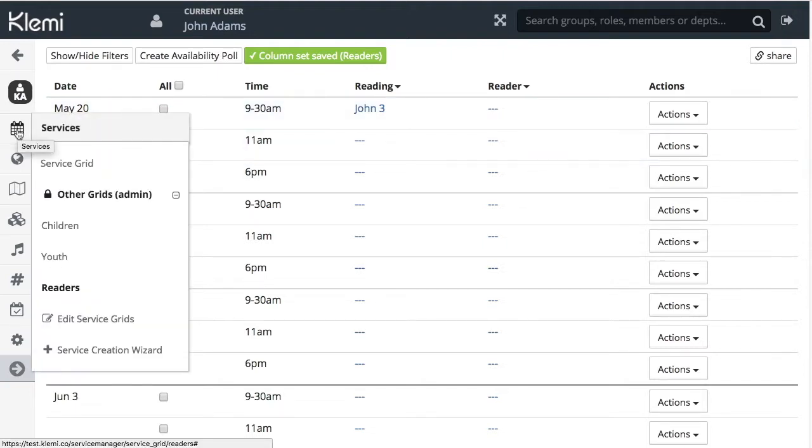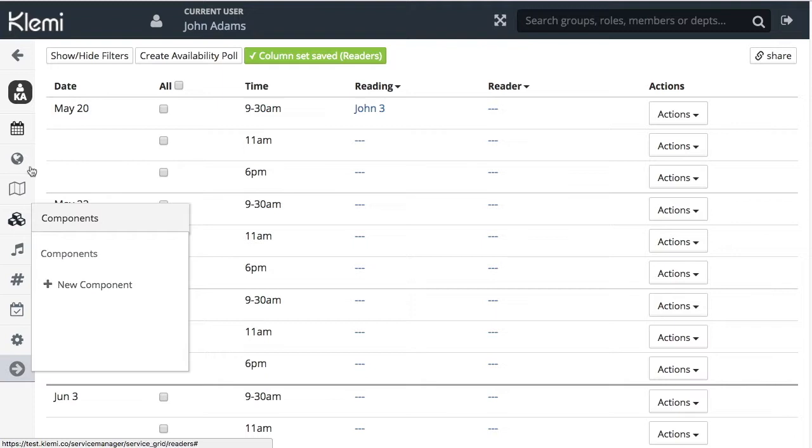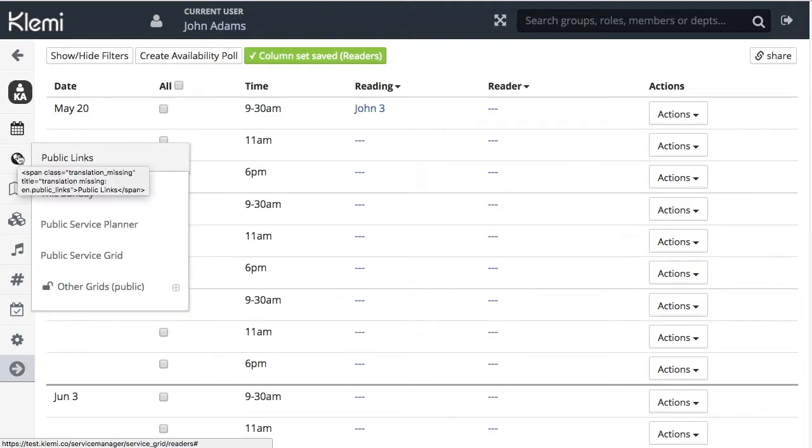Now, again, as a default setting, Klemi allows you to share the service grid and a few other pages publicly with your congregation members in a way that doesn't require them to have admin logon. That's really useful and makes it really simple for them to access information without necessarily needing to have an account. Now, this is all relatively clearly organized in the standard interface.